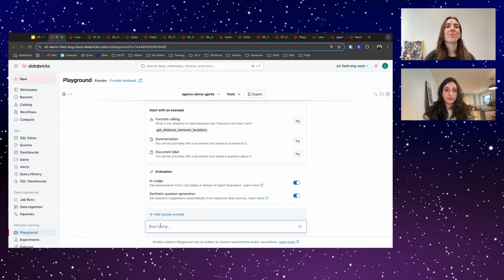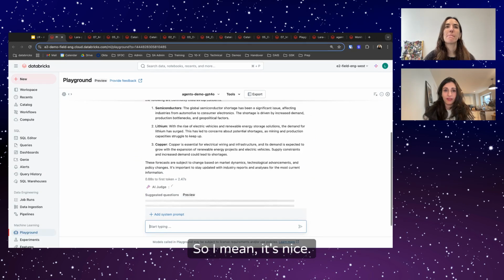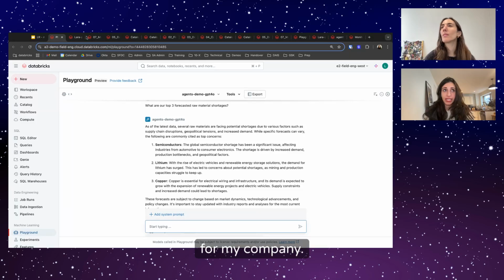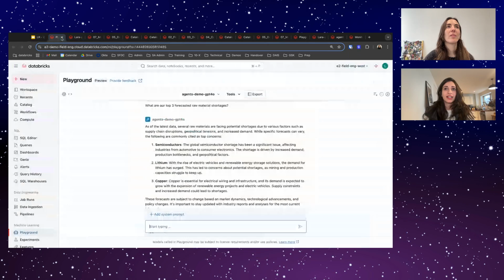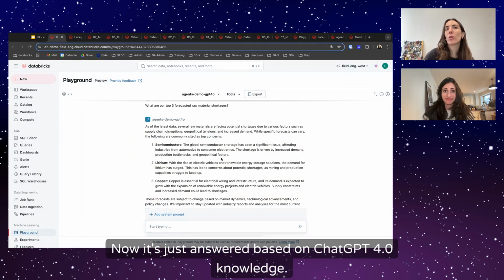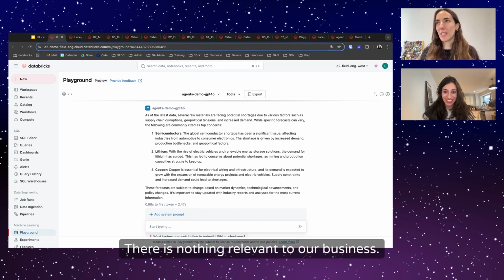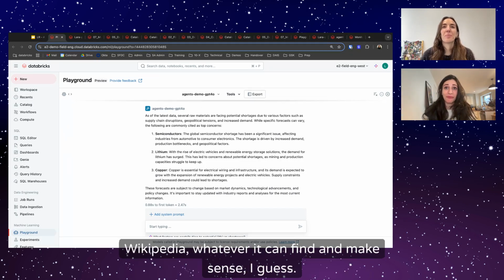And here we haven't put any tool yet. So, I mean, it's nice. Thank you for the answer, but it's actually not very relevant at all for my supply chain, for my company. And this is why you want to add those functions. Interesting. So now it's just answered based on ChatGPT's general knowledge. Exactly. There is nothing relevant to our business. It's based on what GPT-4 was trained on, which is data on the internet, Wikipedia, whatever it can find, and make sense of, I guess.